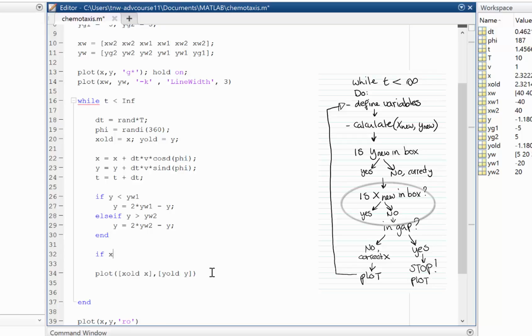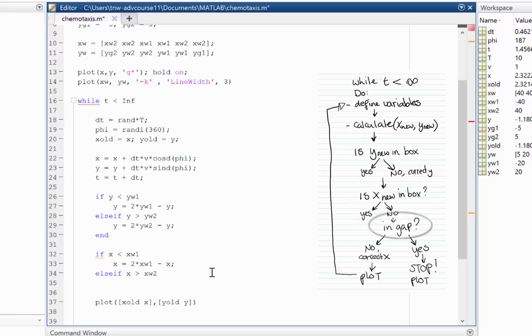So now we can define the if block for X. First we check the easiest part, whether X passed the first wall. And if this is the case, we have to correct for it. Then comes the more challenging part of the X block, which is checking if X passed the second wall. Because here there's two possibilities, which we define with a new if block. The first one is when the X coordinate is outside the gap.